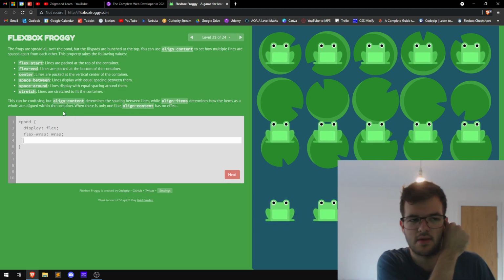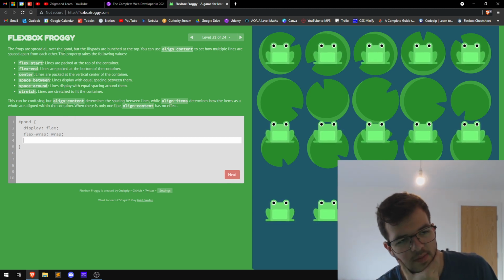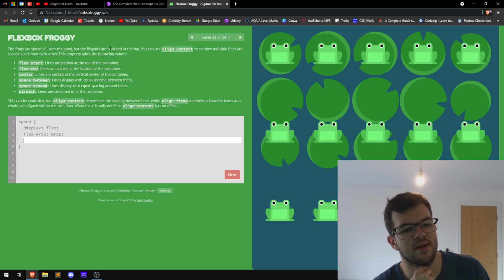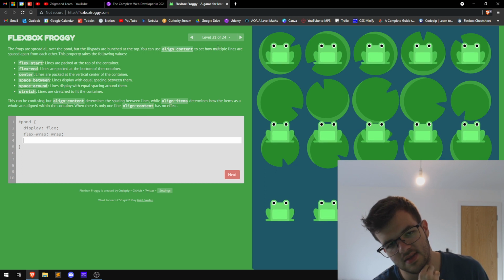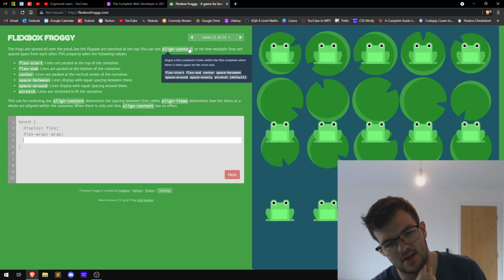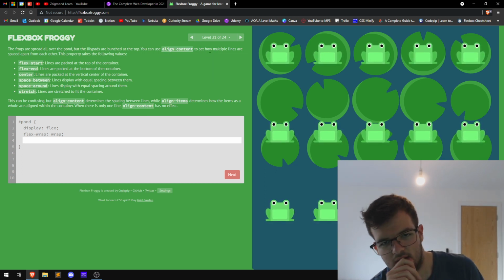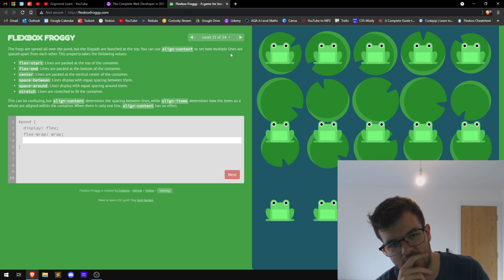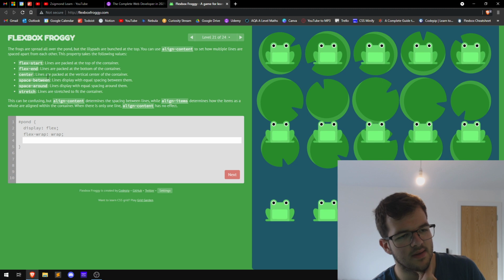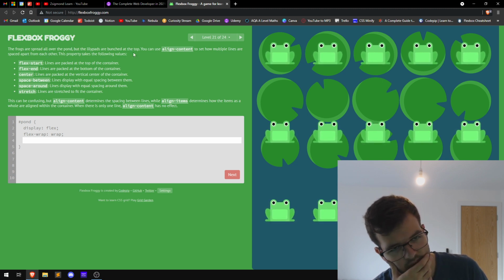Okay, what's this? The frogs are spread all over the pond, but the lily pads are bunched at the top. You can use align content to set how multiple lines are spaced apart from each other. It takes the following values.